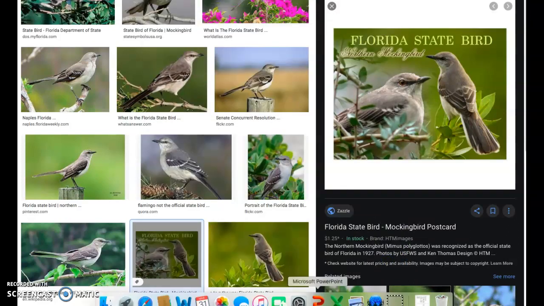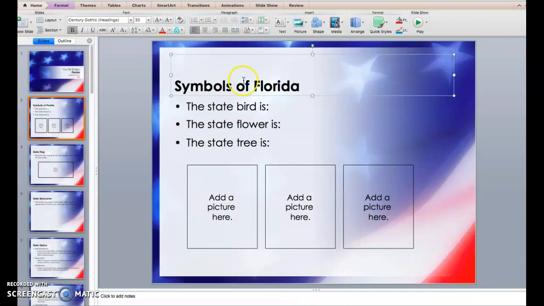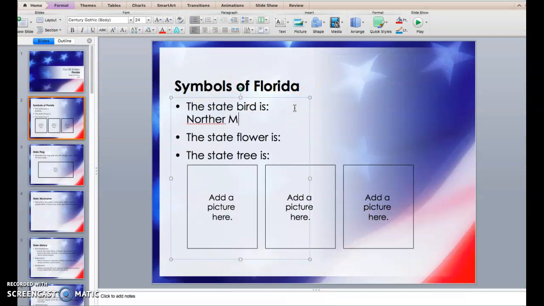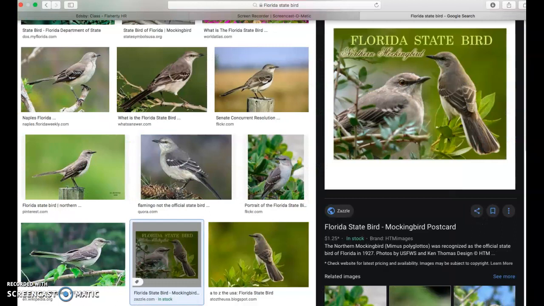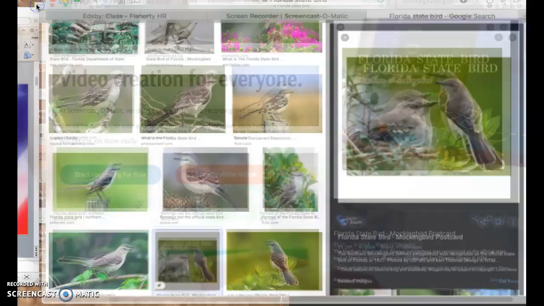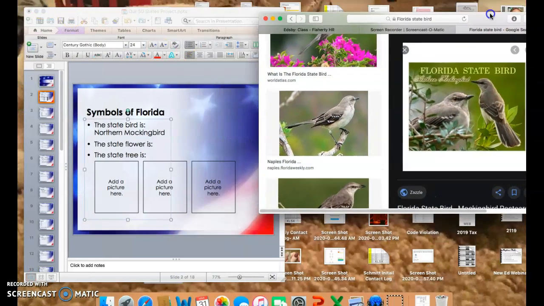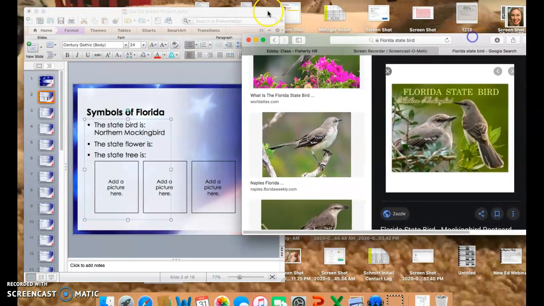Now I'm going to go back to my PowerPoint. The state bird is the northern mockingbird. I'm going to spell it how it was written, and I can always go back to it, and I can minimize my screen here, open up this screen and minimize it at the same time, so that way I can see.